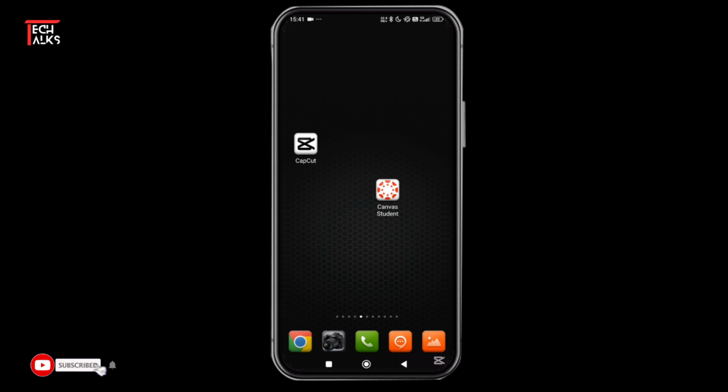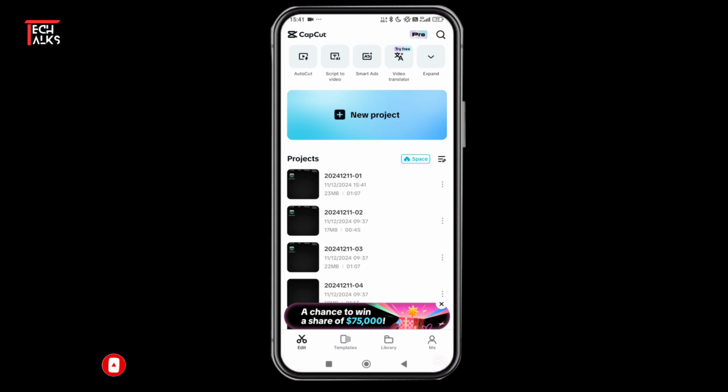To remove watermark from your CapCut videos, open your CapCut app. Now open any CapCut project from which you want to remove watermark. So here let me open this project.